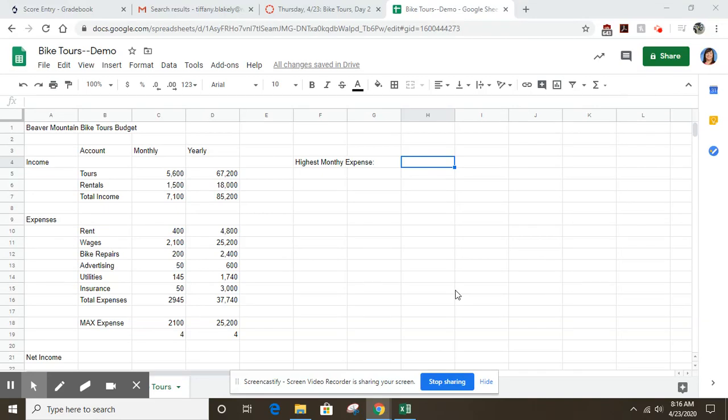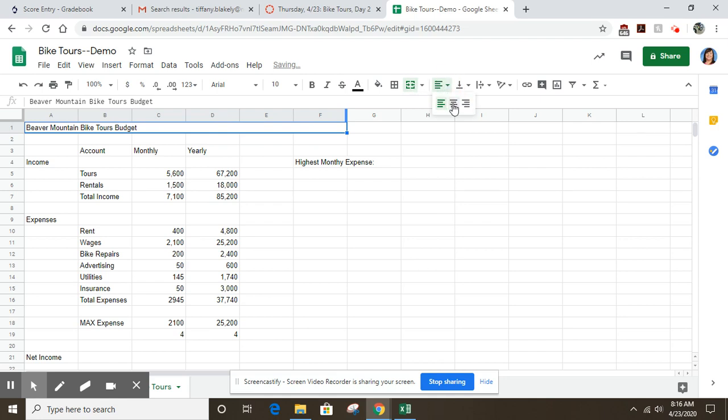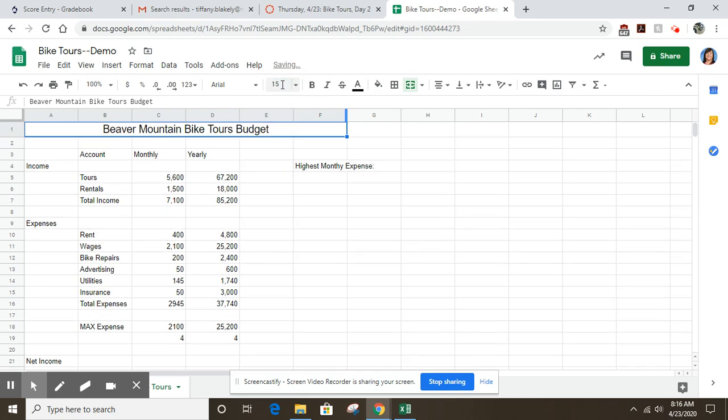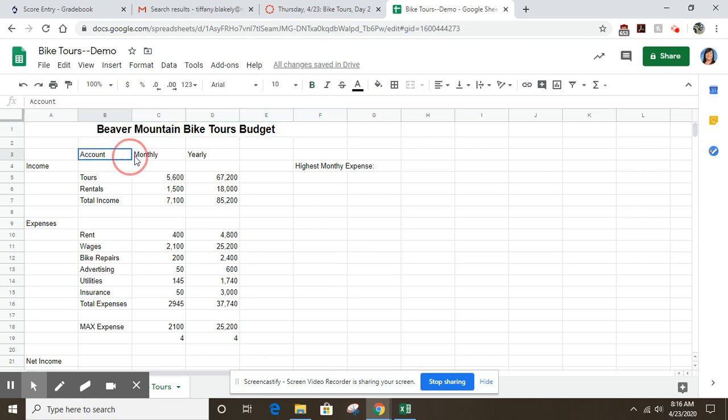Okay, we just have a few final steps to do before we're finished with the bike tours assignment. We're going to fix our formatting, go all the way to F, merge, center, size 15, hit enter, and bold. We'll just leave it like this and not worry about all caps unless you really want to type it again. Let's center these and underline them, Control U.